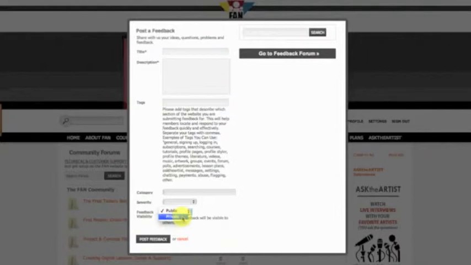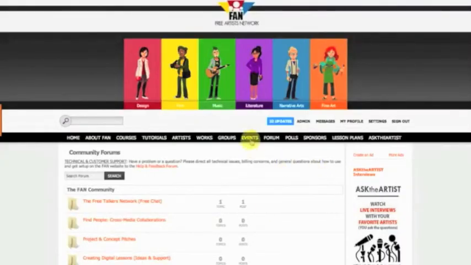That private means that only Fan staff can view it. However, if you're okay with other members seeing your post, perhaps you feel that other Fan members might be able to answer it for you quicker, you're more than welcome to post your feedback publicly as well. Now, events and polls I won't cover in great detail.